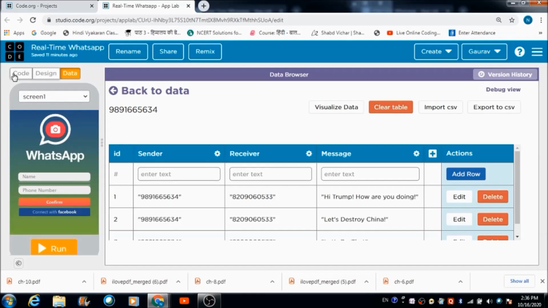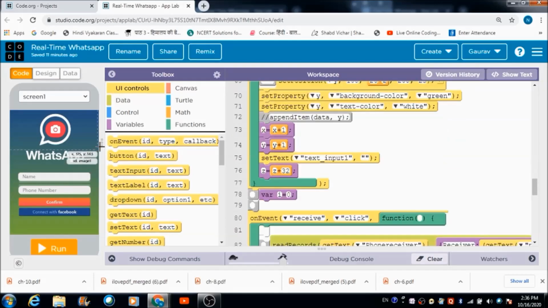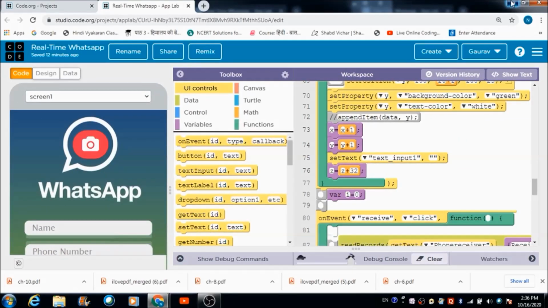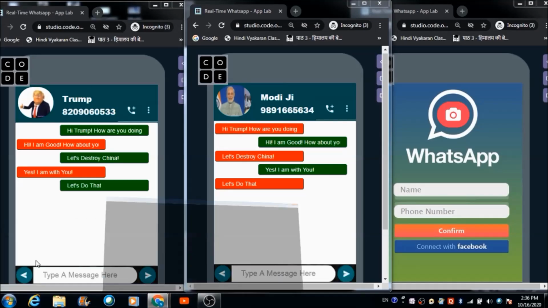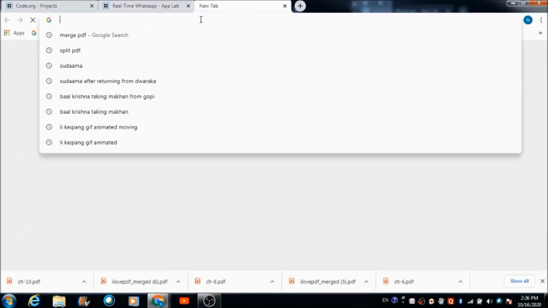Fine. Now let's come to the coding part. What are the changes that we have made in the code so as to get these messages reflected like this? It is getting reflected in green color, and then in red color. We are able to see each and every message now. So how can we get this kind of thing? First of all, I would like to show you something.